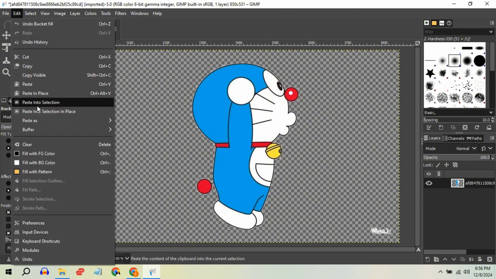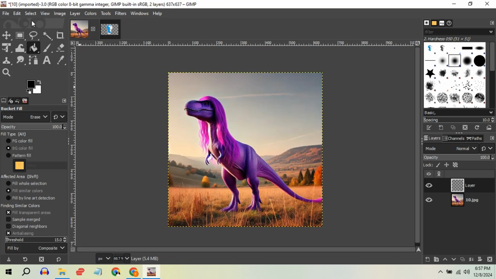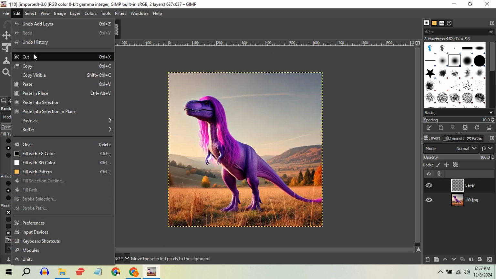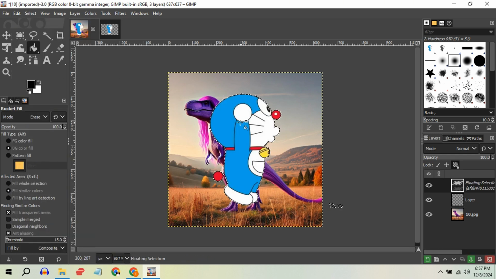Now select Edit and copy it. Now you can use that image. If I select Edit from the menu, choose Paste as a new layer, we have successfully removed the picture background quickly.